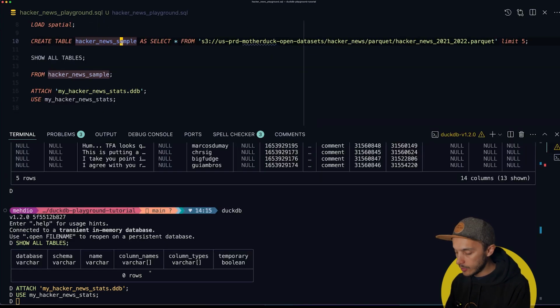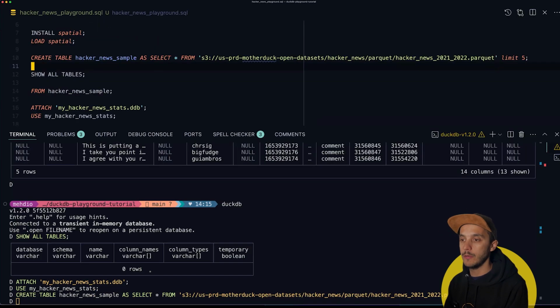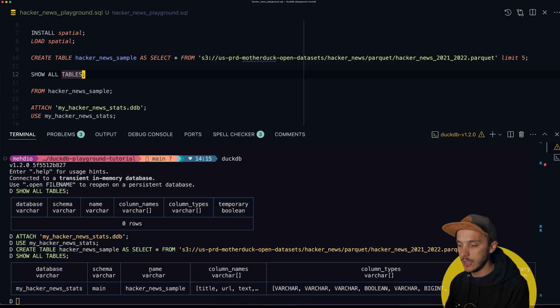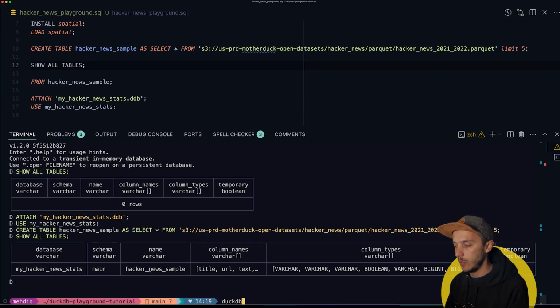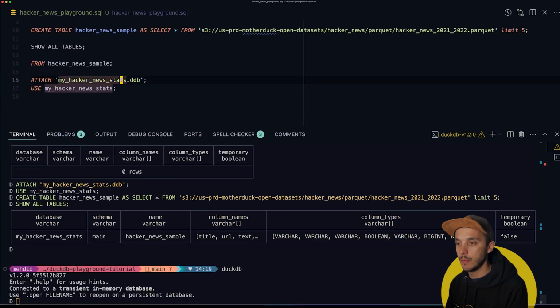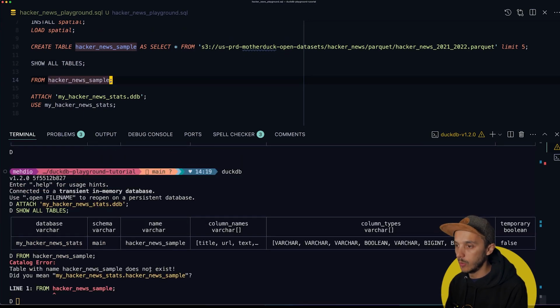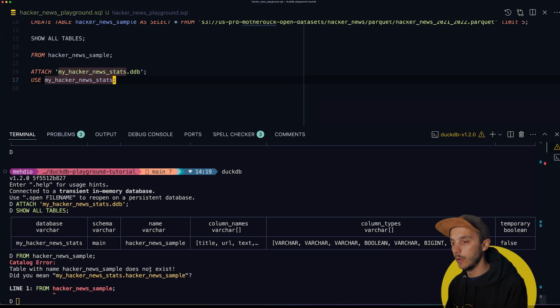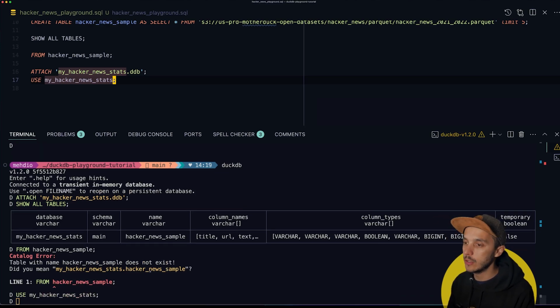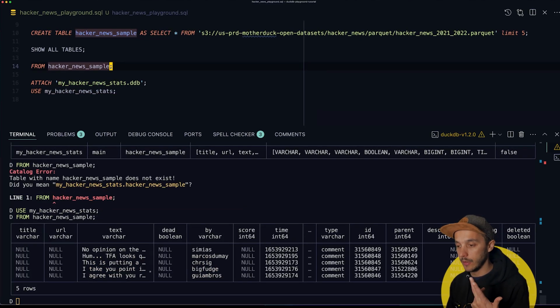All right, now let's recreate this table. Now, if I do show tables, you see that I have a table in my database, my HackerNews stats, and the name of the table, which is HackerNews simple. If I exit the process, run again, run my attach commands, I can see that my table is there. This is not going to work because, as I mentioned, by default, you need to use the use statement, and you can query back the table from your HackerNews stats database.